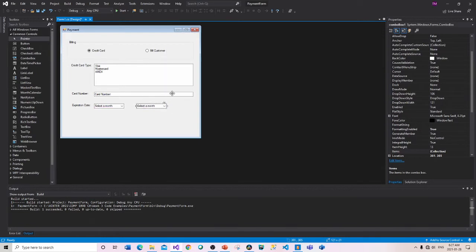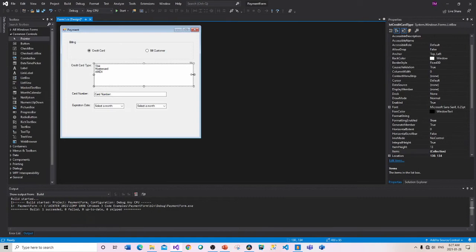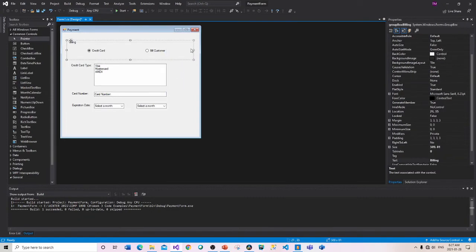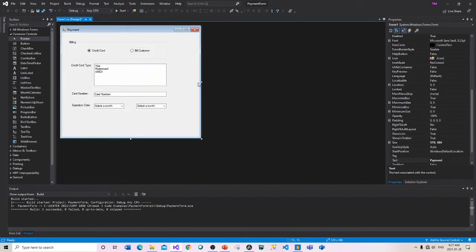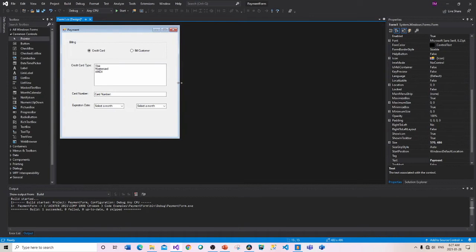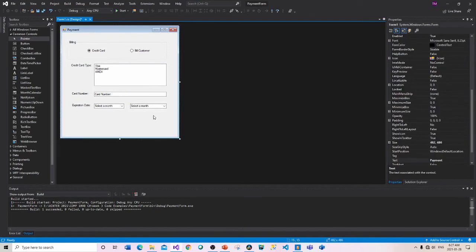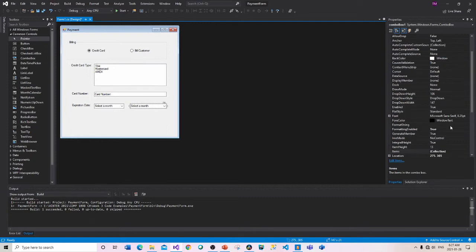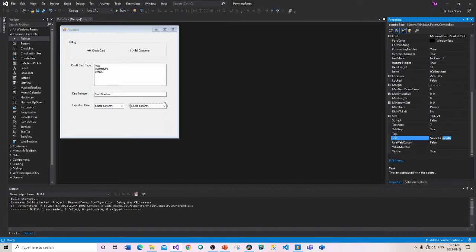And I think before I go much further, what I would like to do is just make the whole thing a bit smaller. It doesn't need to be as large as it is. Just have to move things around gently. I just think that it's too big. Okay. So when I go to this one, I don't want it to say select a month. I want it to say select a year.